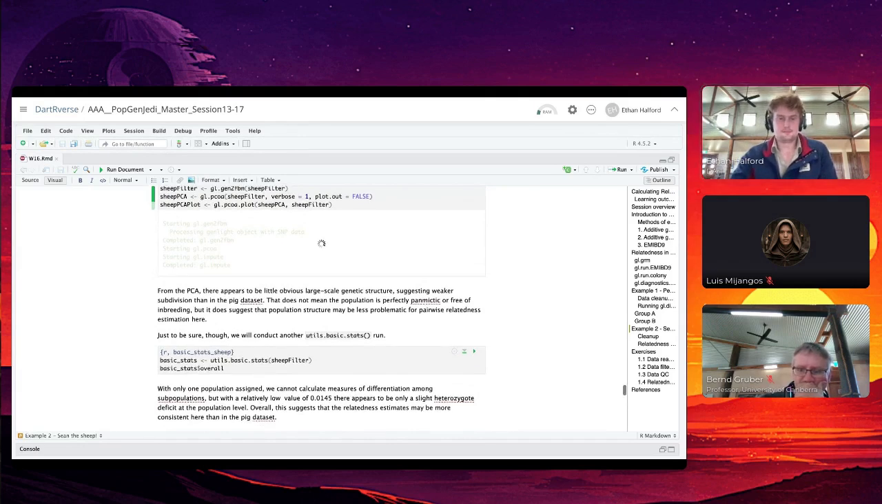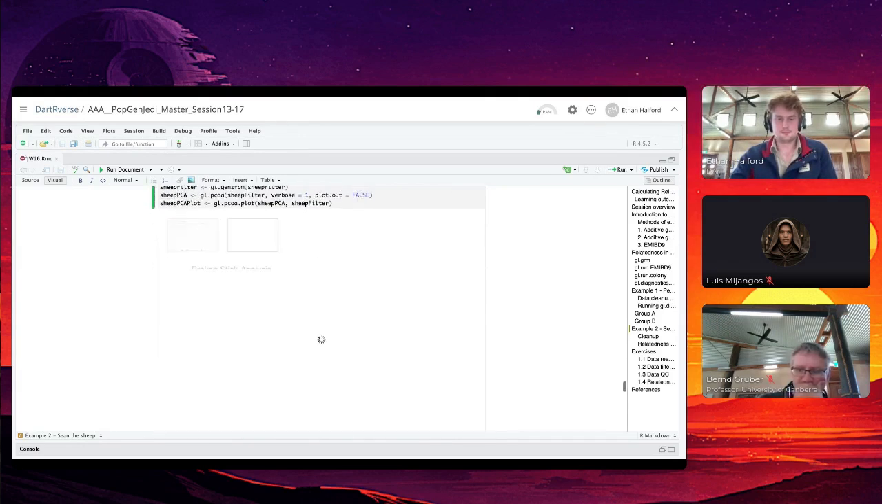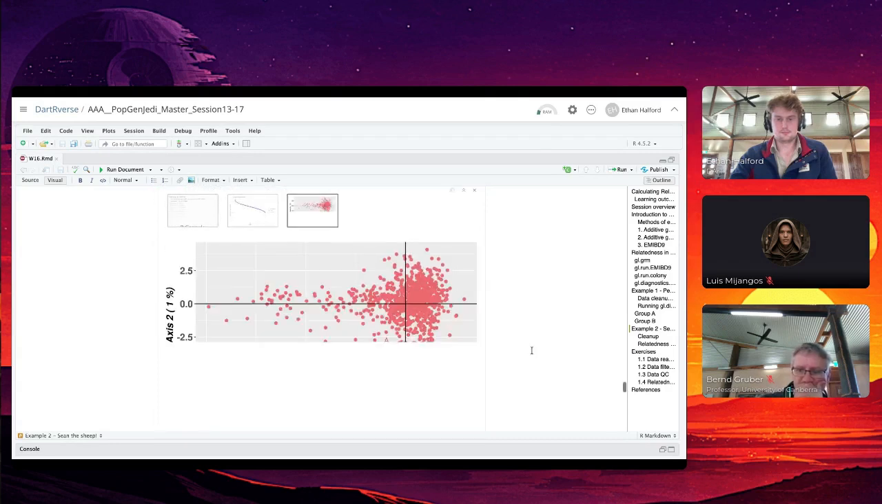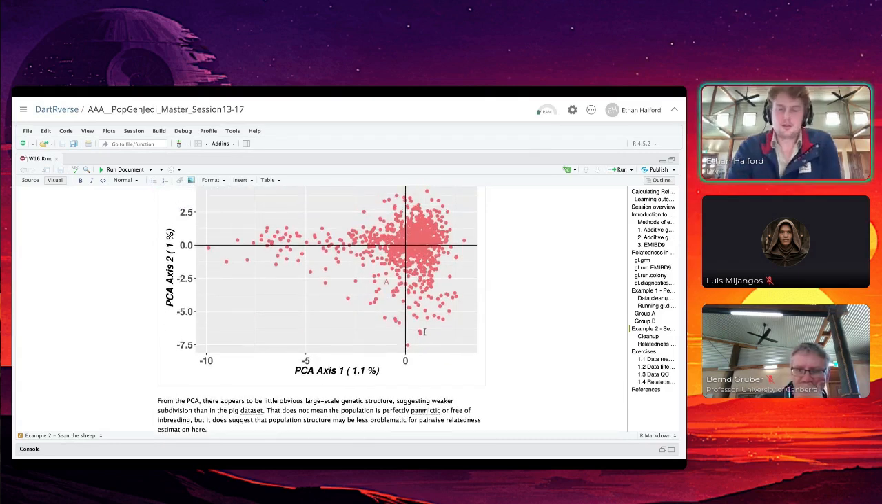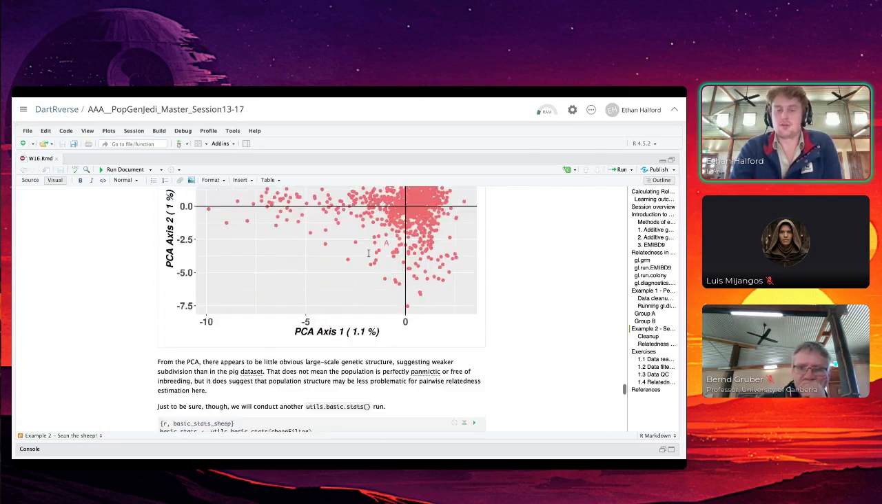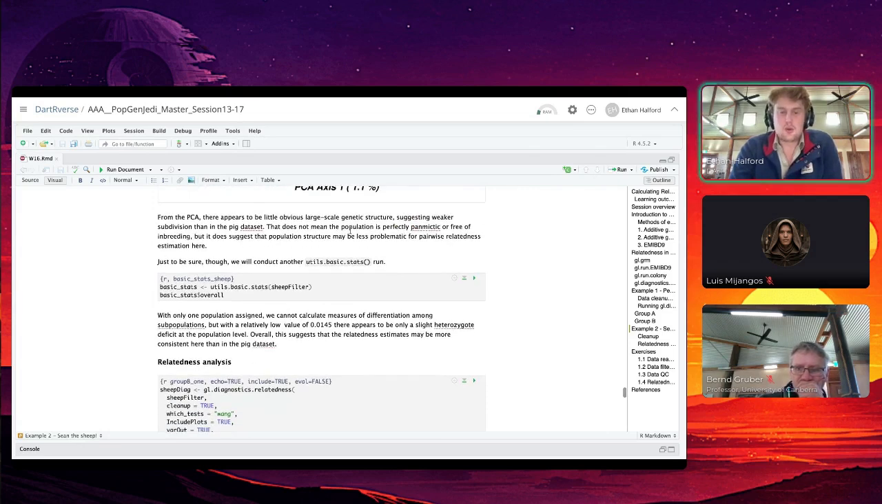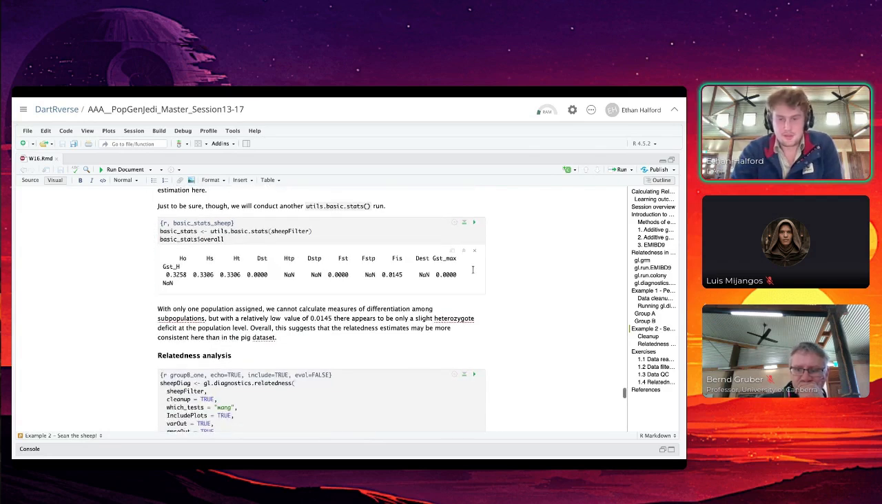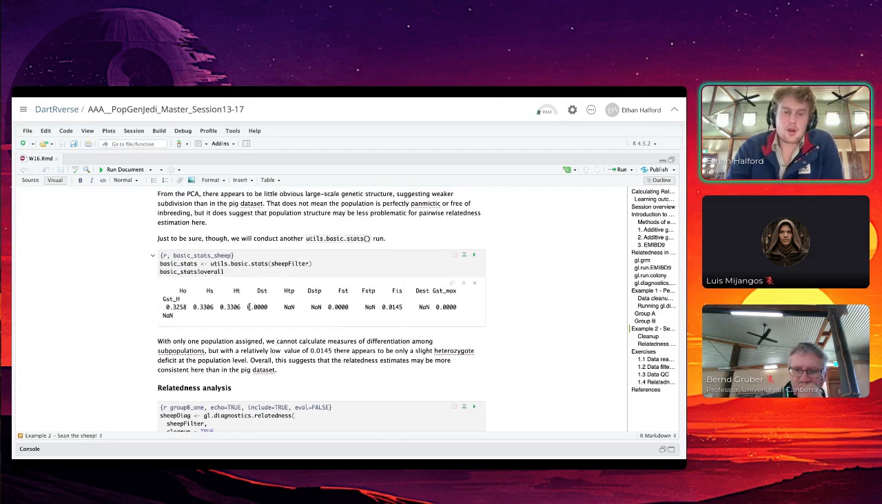As we can see here, there's a little bit of a tail out here, but for the most part, these results are basically congruent with a single population. There doesn't seem to be too much separation into 2 subpopulations. But once again, just as with the pig data set, we'll do a quick run of the utils.basic.stats. And as you can see, our inbreeding coefficient here is a little bit lower than what was observed for the pig data set.